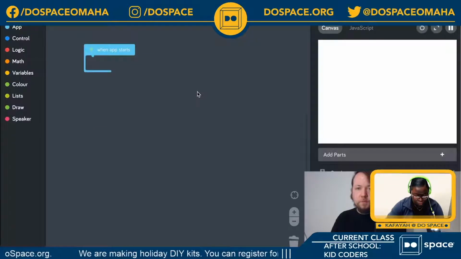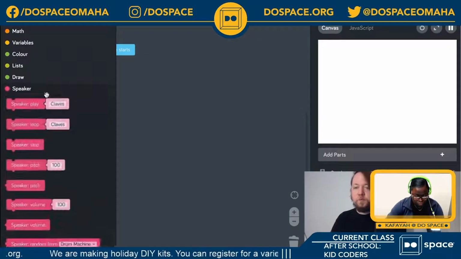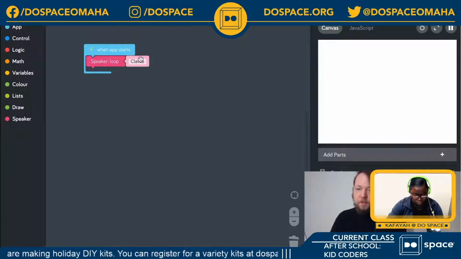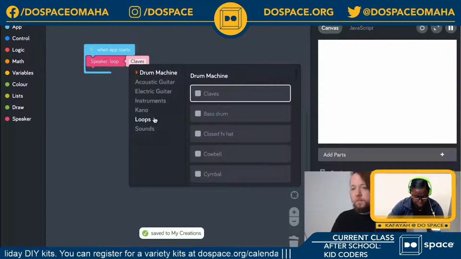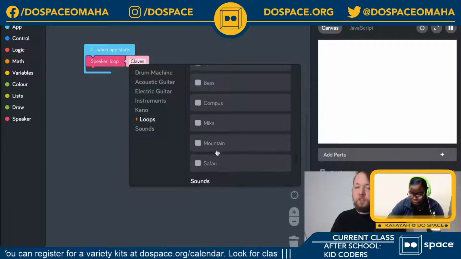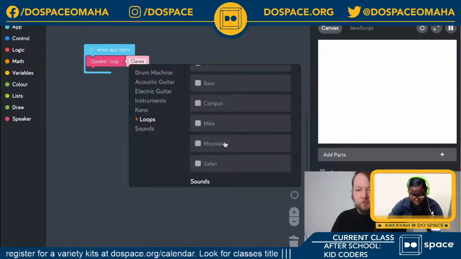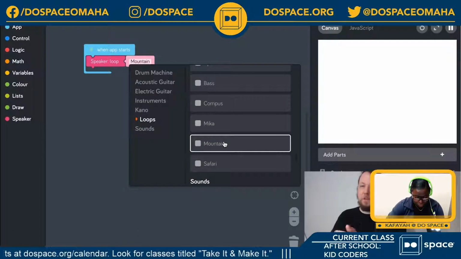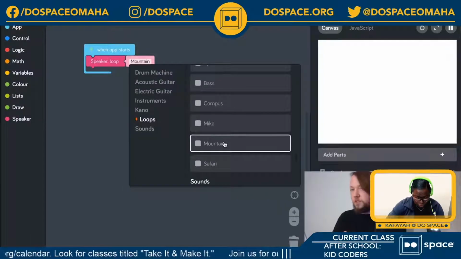Another cool thing you can do with a speaker is play a loop. So if we just open up the speaker tray again, drag in the speaker loop block. Now, as you can see, it's playing this sample over and over. If you click on the sample picker, there's a special loop section in the samples. So all the ones in here are designed to be looped. So let's just choose this mountain one, and you can hear it's actually more of a song. It's not an instrument. It's actually like a background sound. So if you want to have some music in your creations, you can use this as an easy way to add some music.